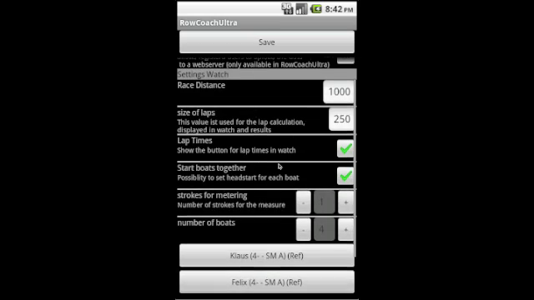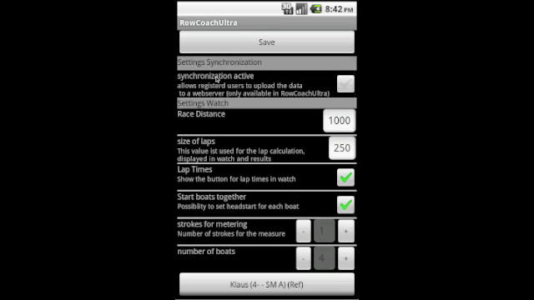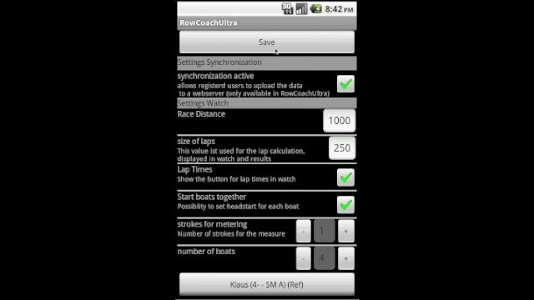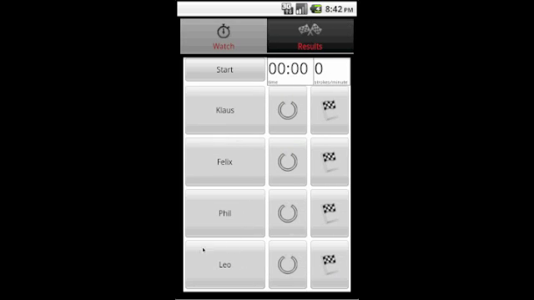And what we're also going to do is set synchronization active. So after the race, we want to synchronize this race with the internet. So we say, okay, put this in and log in. So we save the settings and we see that we have here now a new boat, Leo, which we can measure as well. So, okay, we'll start this race as well. And we're going to have some stroke rates again.